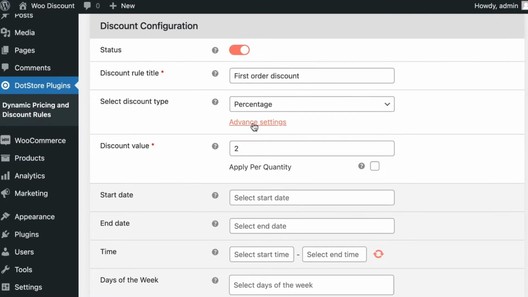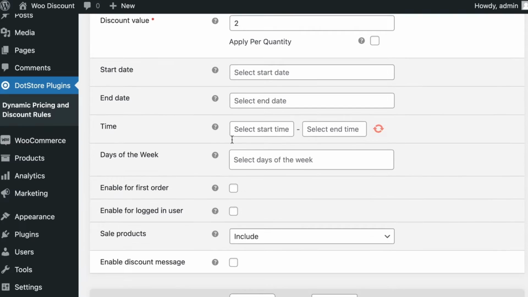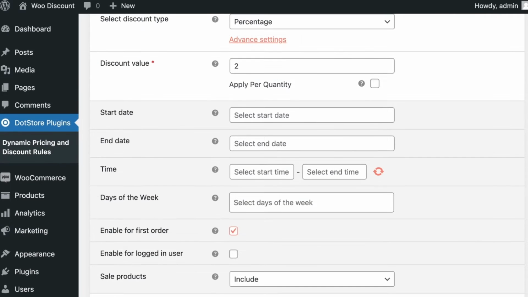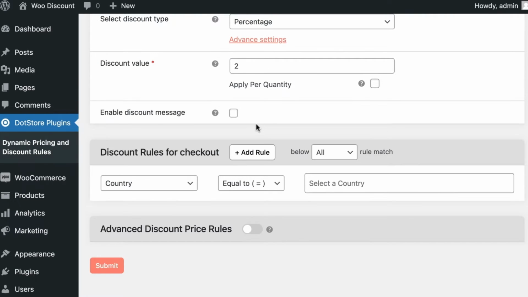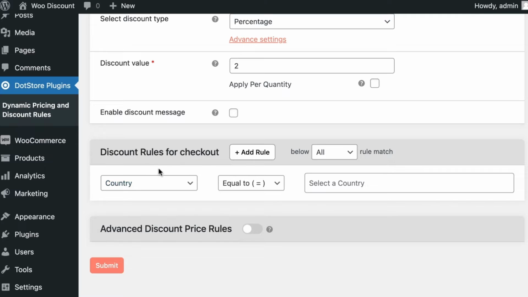Then after, click on the advanced settings section, and in that you are able to see the option to enable this discount for the first user that you want to check. Then uncheck this advanced settings section and go to the bottom at the discount rules for checkout section.